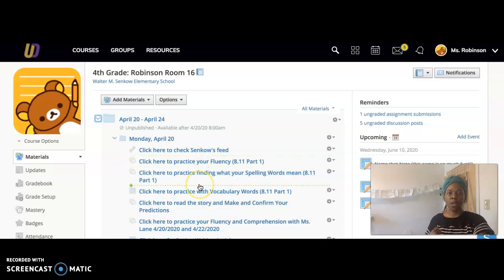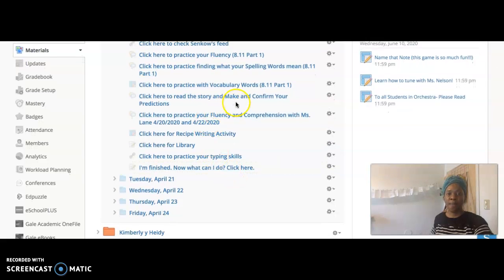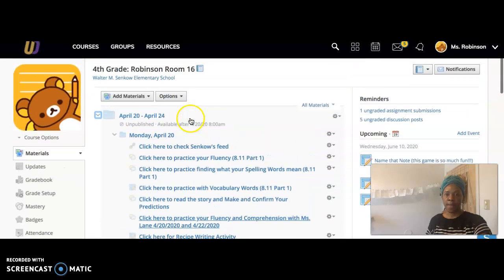After that, you've got your typical assignments for reading, the fluency practice, the spelling, the vocab. This week we're looking at making and confirming predictions, and we're actually going to do a writing activity this week. You're going to get to write a recipe, and we're going to put all of your recipes into a cookbook. We'll talk about that more as the weeks go on. We'll take a few weeks to work on that, okay?